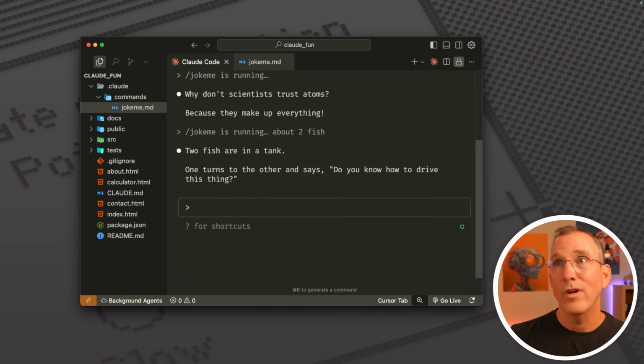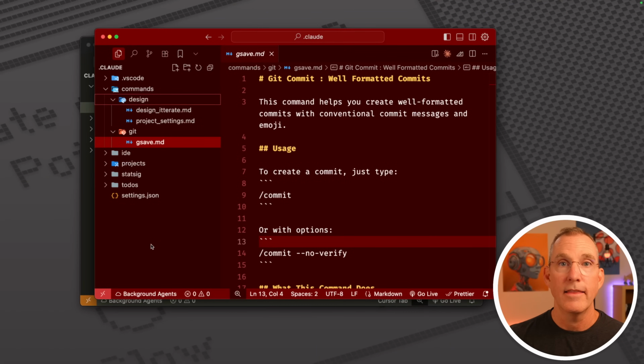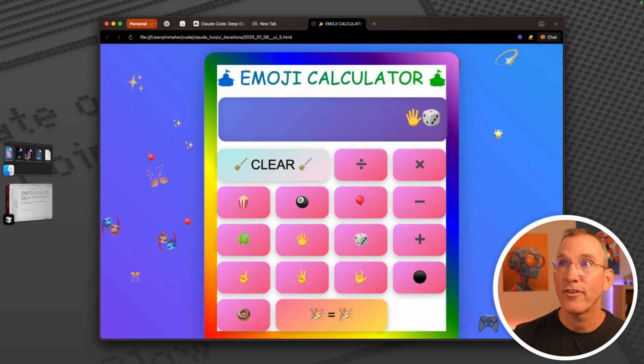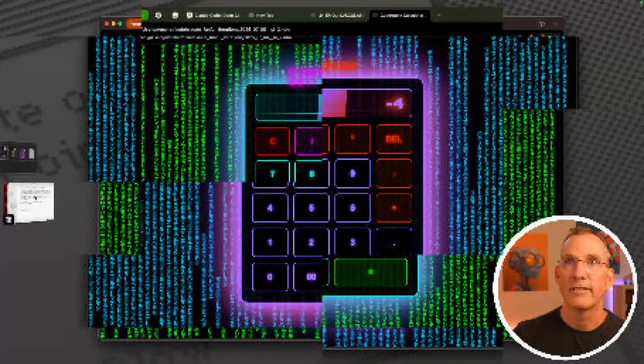Two fish are in a tank. One turns to the other and says, "Do you know how to drive this thing? Gosh, I just wish that I could get this more easily done inside of Cursor." Oh, good Lord. I mean, I asked for crazy. Wow. Yes. I didn't tell you about it.